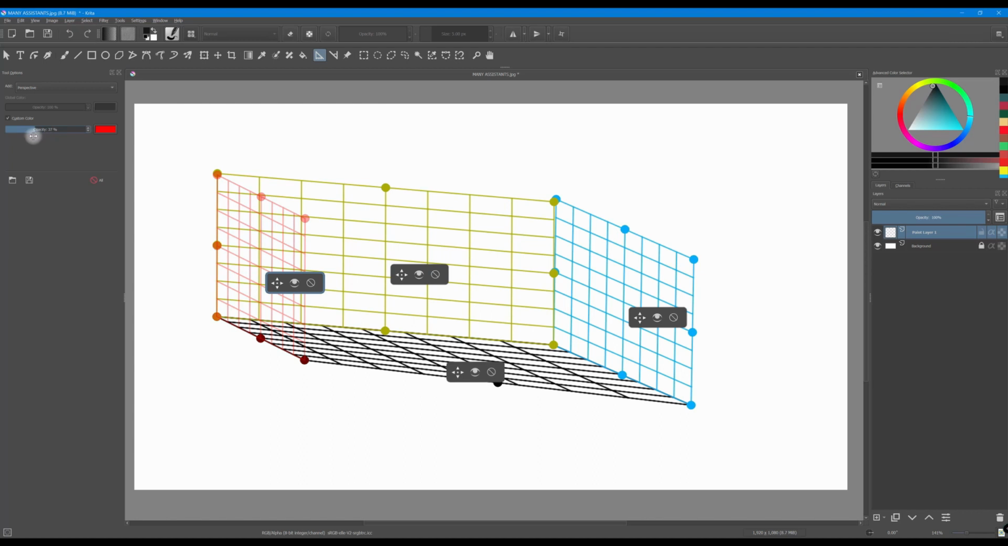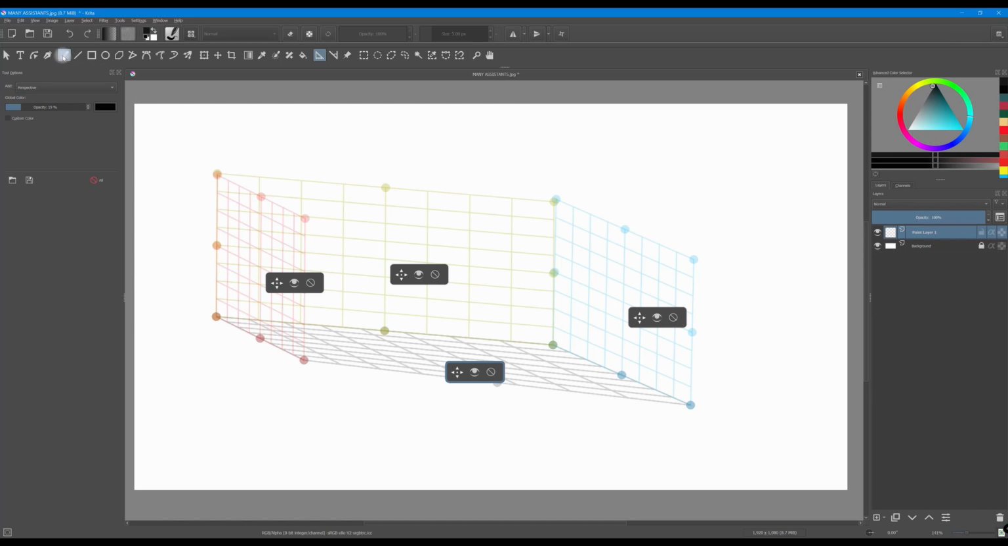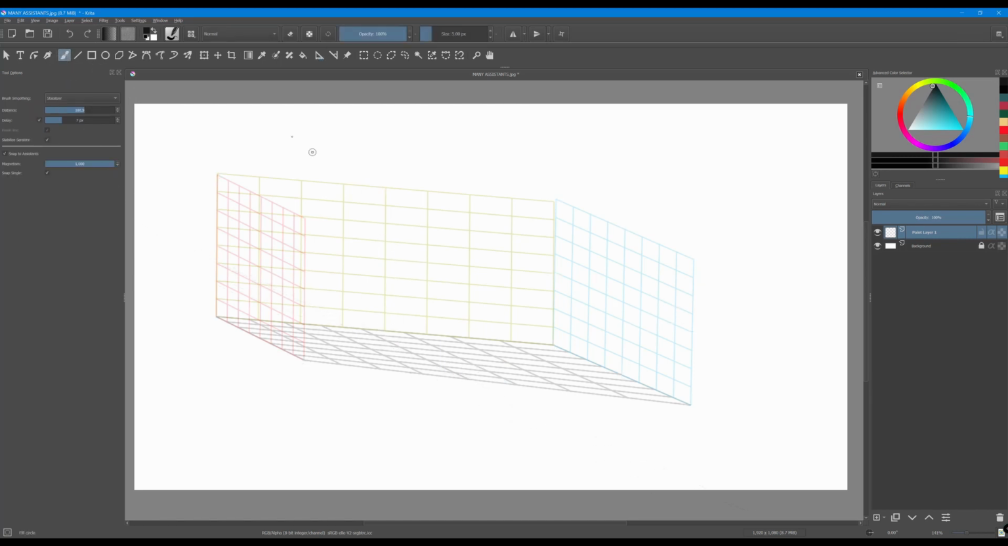You can decrease the opacity of your assistant. Click anywhere on the control panel of the next assistant and decrease its opacity. Repeat the same process for each assistant. We are now ready to draw, so just grab your brush and start drawing whatever you want.